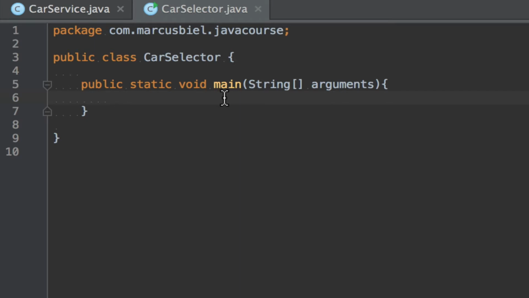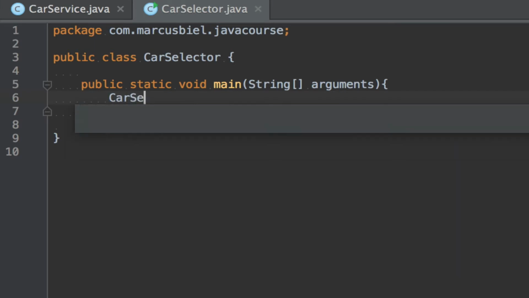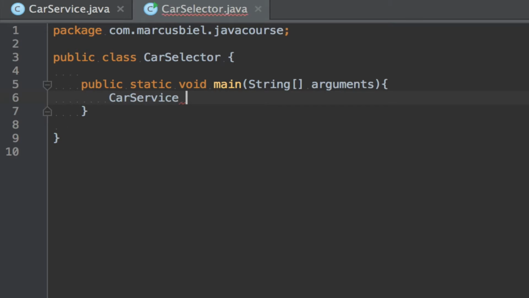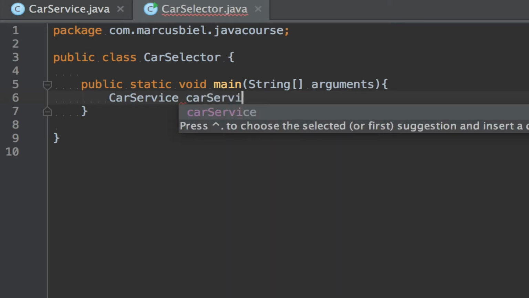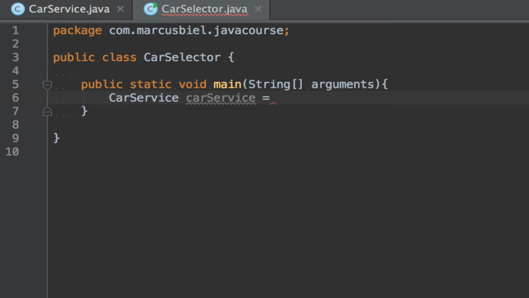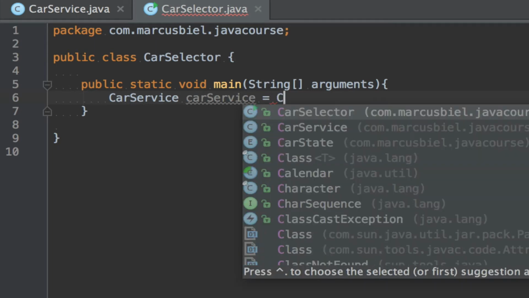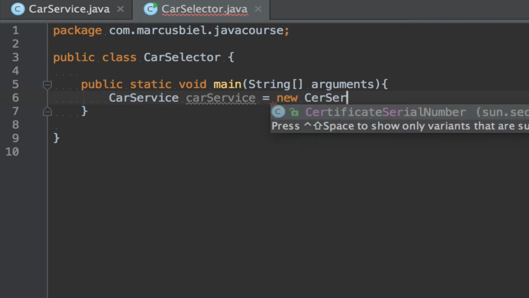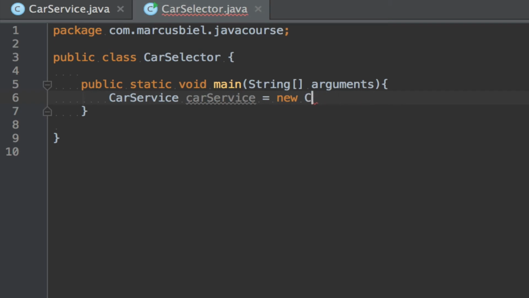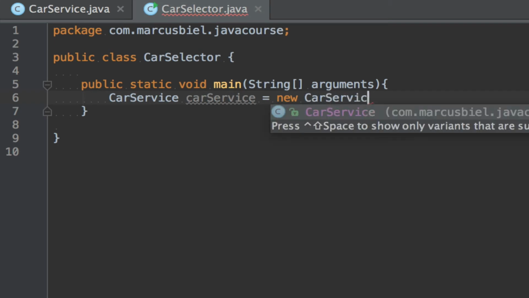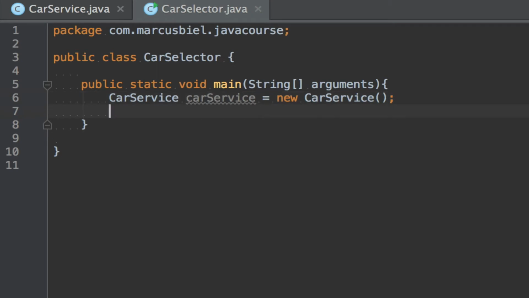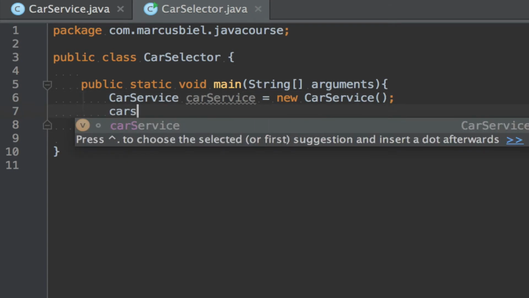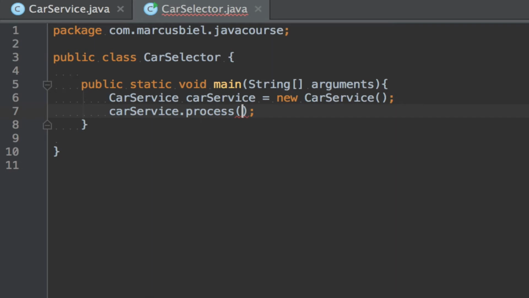In the last episode, I created a car service, so we can use this in here, car service, but technically it also works to run just the empty main method. It would just not do anything. So let me directly say new car service. No, typo, car service. Okay. And then you can call the method car service dot process. Yeah, remember? And this requires an input.